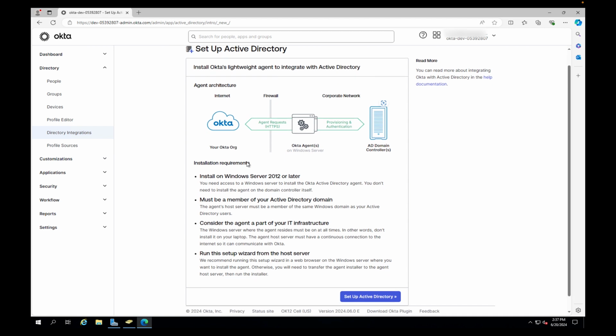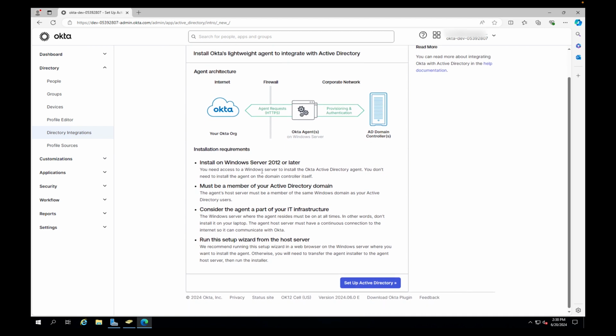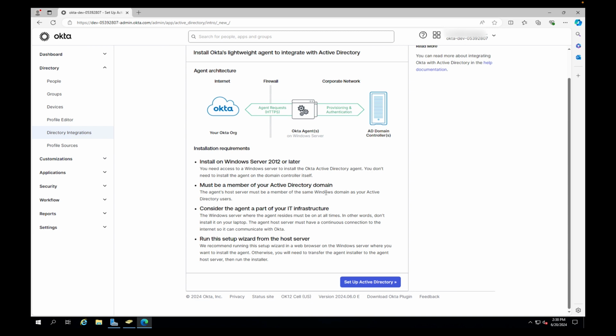And here, if we go through this, it says install Windows Server 2012 or later. That's what I put in the PowerPoint. Must be a member of your Active Directory domain. The agent's host server must be a member of the same Windows domain as your Active Directory users. Consider the agent a part of your IT infrastructure. Run the setup wizard from the host server. That's exactly where we're at. So let's click on Setup Active Directory.